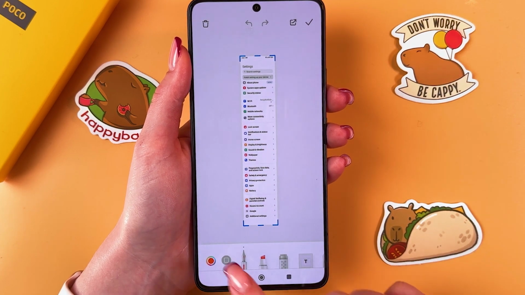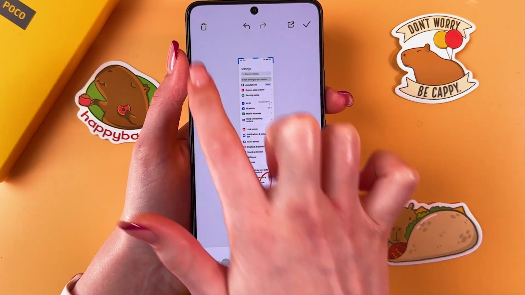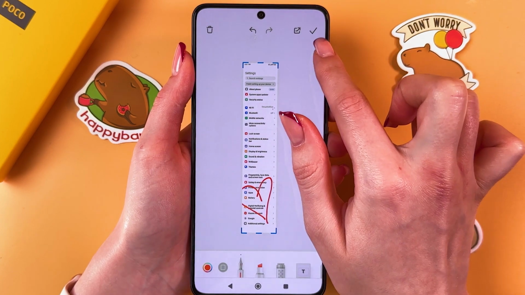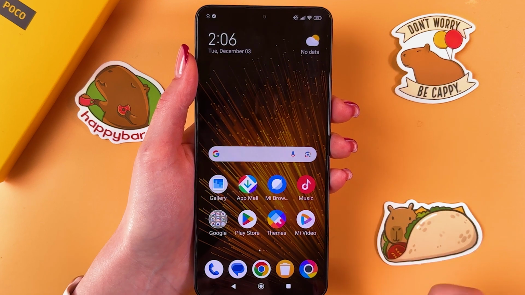You can edit it, you can draw something on the screenshot. For example, I'm gonna draw a heart. You can delete it if you messed up, you can share the screenshot and save it to gallery. So let's save it and check how it will look.